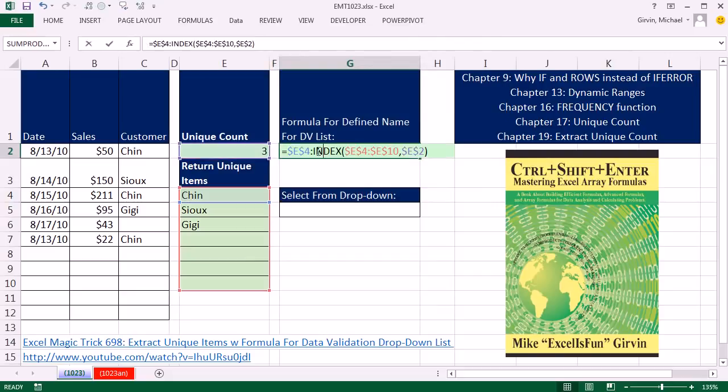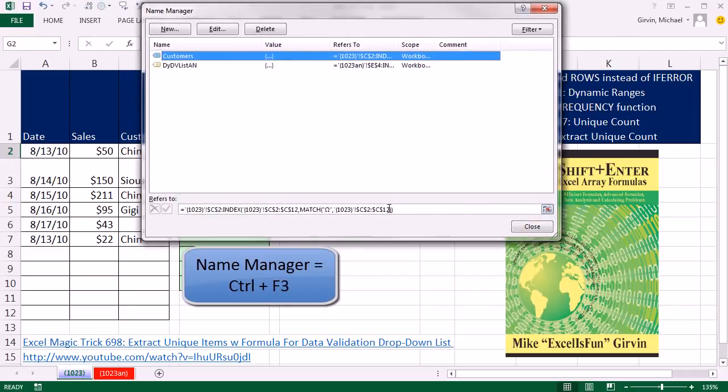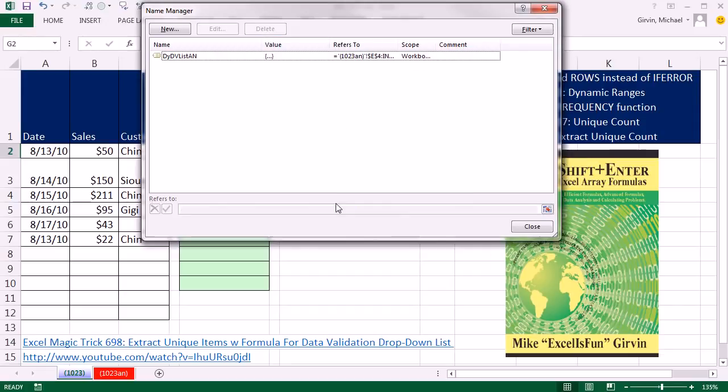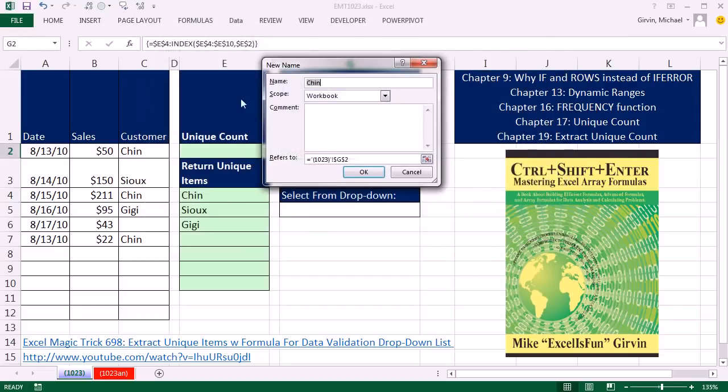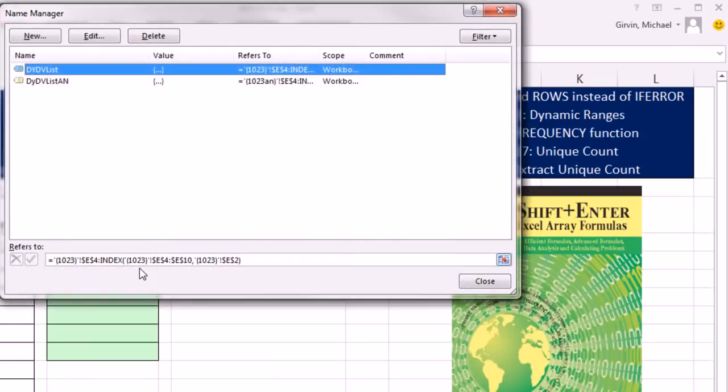All right, now I'm going to copy this formula and paste it up into the Name Manager. Control C, Escape. Control F3 to get to Name Manager. I'm going to click New. Actually, this one should not be here. I'm going to call this something like DV for dynamic data validation, and then list. So that's what I'm going to call it, DV list. And I'm going to come down here and Control V. Click OK.